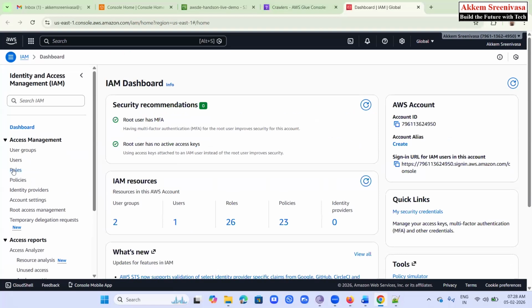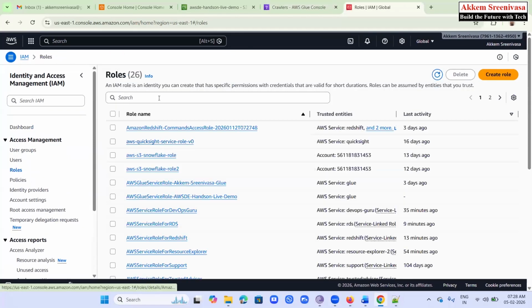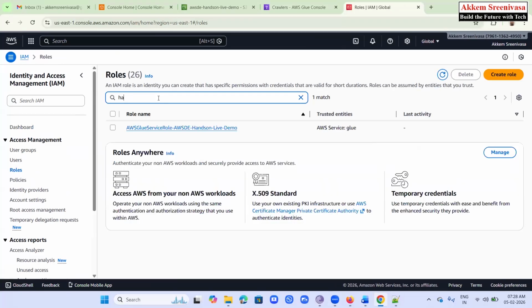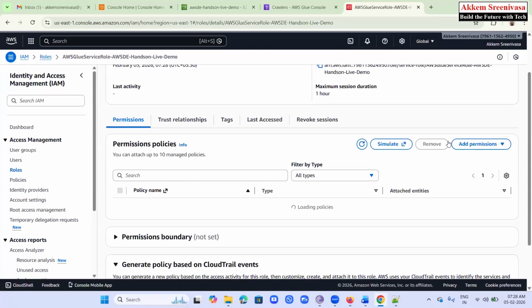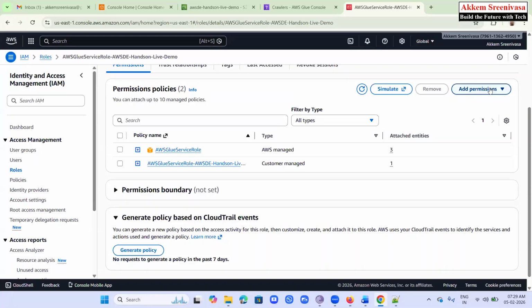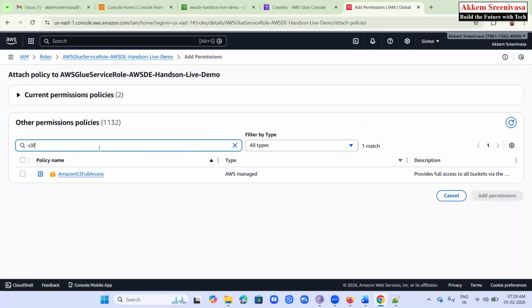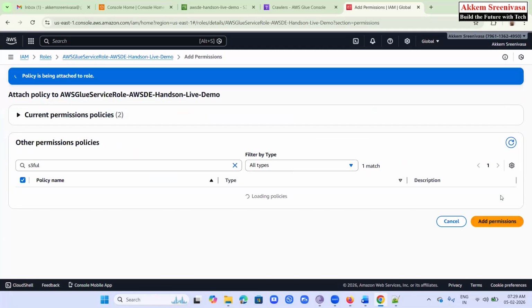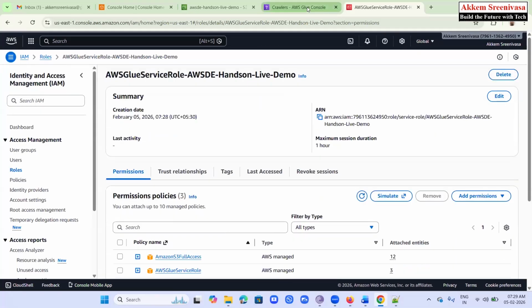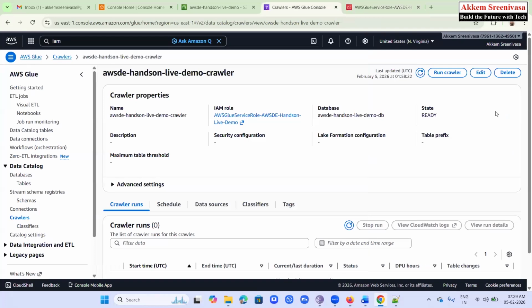So go to roles. We created a role called hands-on. So this is the hands-on live demo, right? Click on this hands-on live demo. Here we can see add permission, attach policies, select S3 full access. So we are giving full access on this IAM role. Now our group crawler has access permission to S3. Now you can click on run crawler.